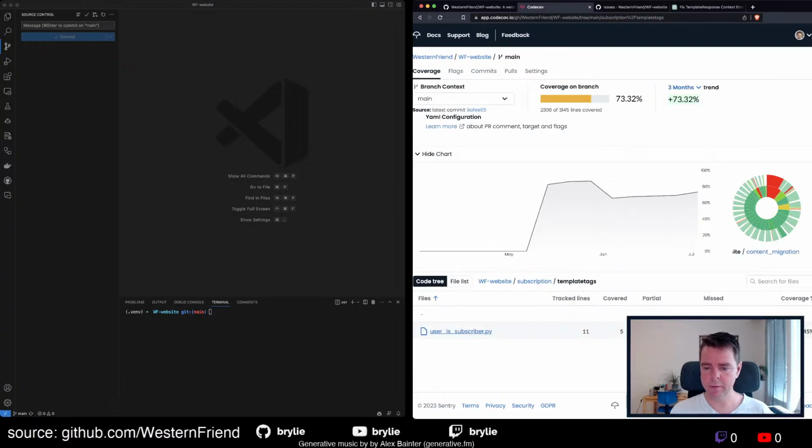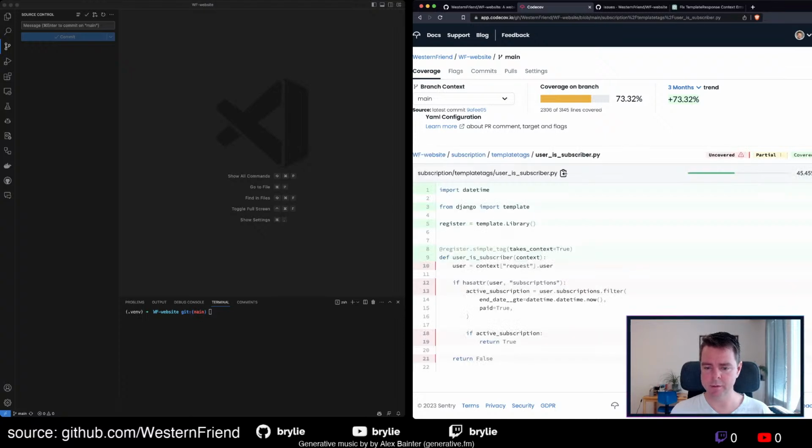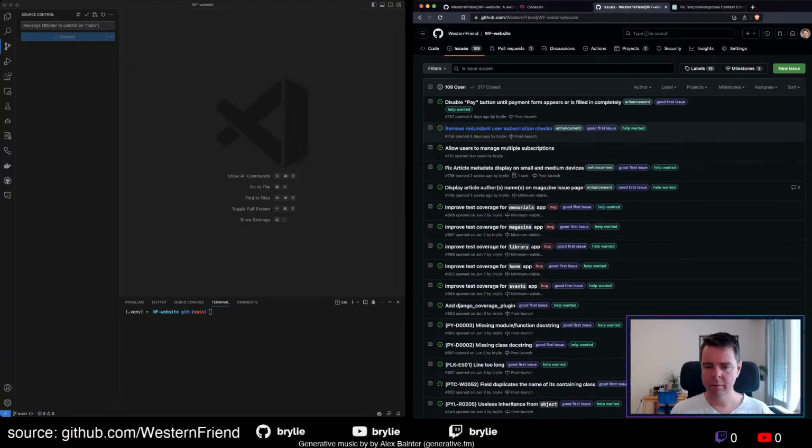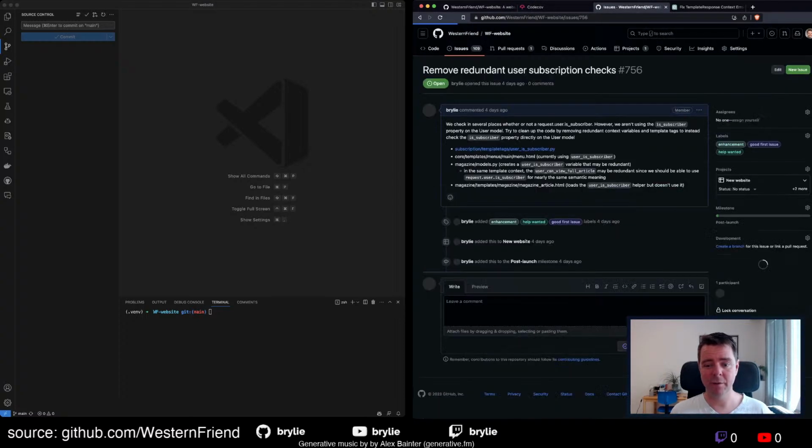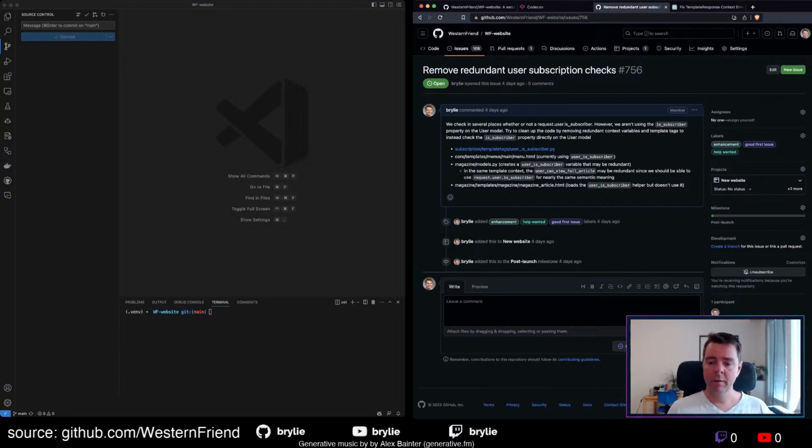tests. Now it looks like part of this is because I've got a template helper here that just isn't tested, and in fact may not be in wide use. Create an issue for this: user subscription checks. I think if I complete this issue, our test coverage will be improved just by removing this code and using a model property on the user model, where we now have an isSubscriber property directly on the user model. So we don't need a template tag that can do the same, where the user model can already do that. So let's take this issue today.